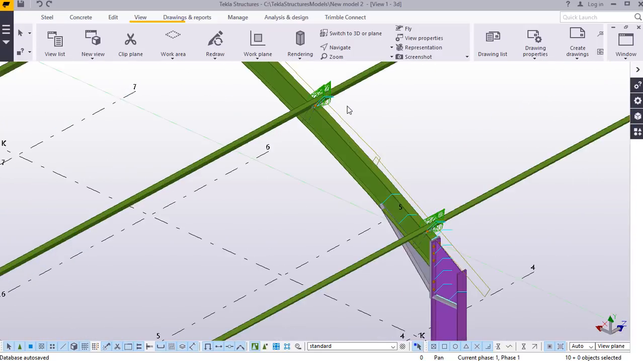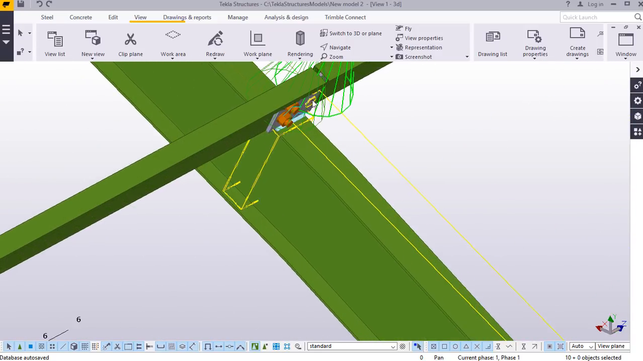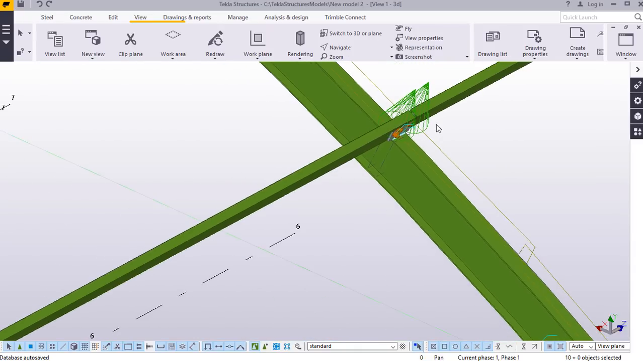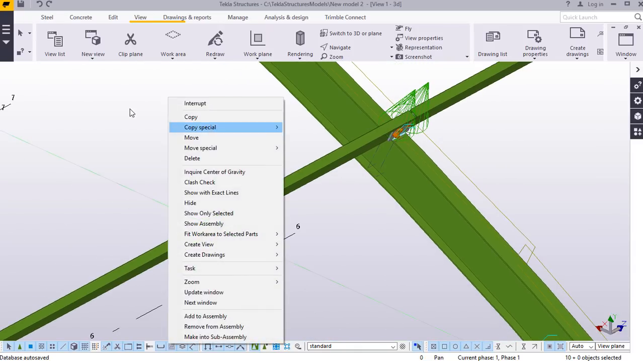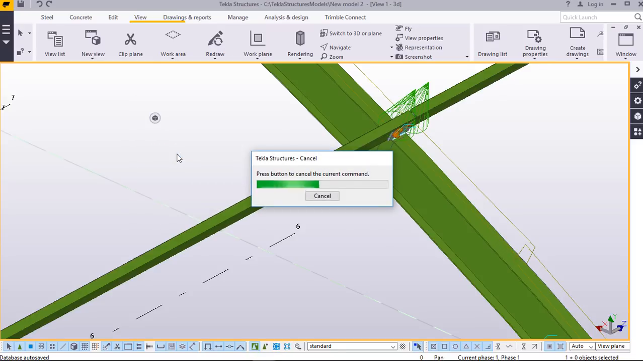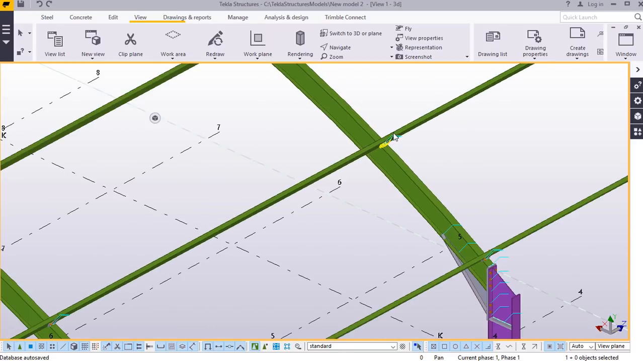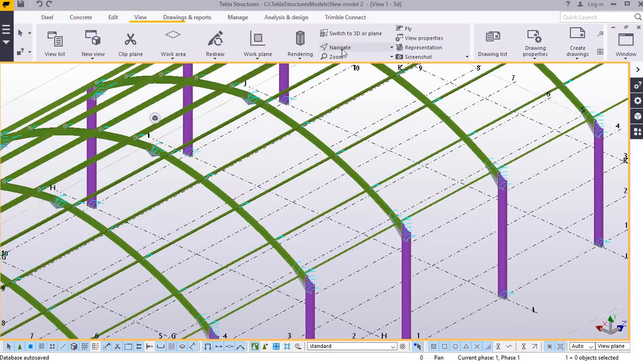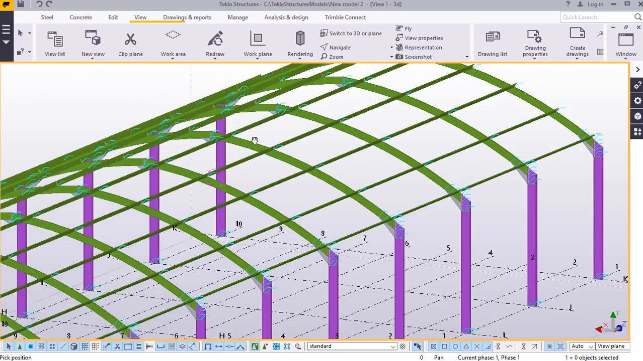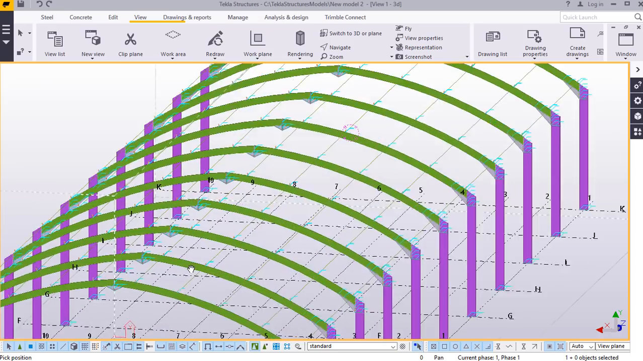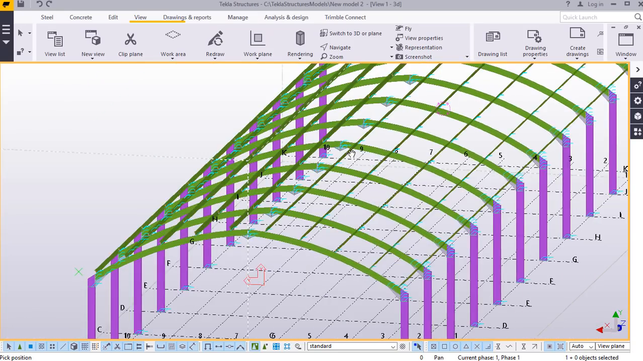If you zoom closer, you'll be able to see how the purlins have been placed. Right click, click on the empty screen, right click and redraw. We want to turn this round. Perfect.